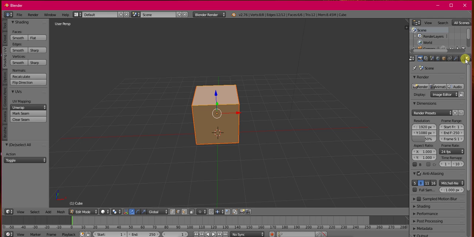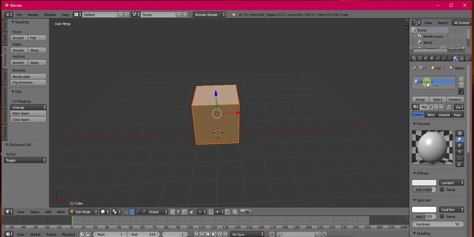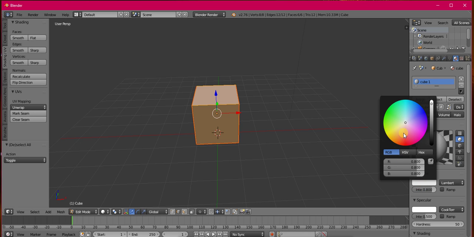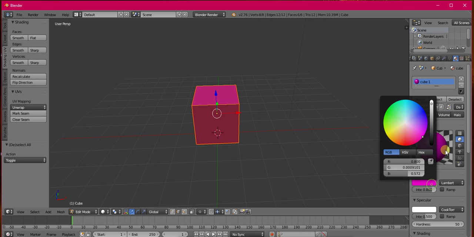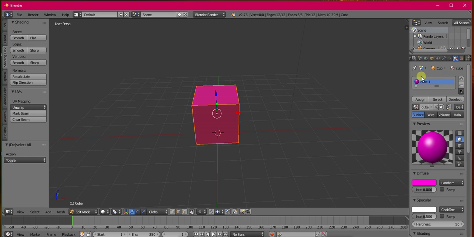Then you go to the material tab, which is right here, and you set the material. You can name it whatever you want. I'll name this one cube 1. Then you can set the color for each material if you like, or you can just leave it white, just so you can tell the difference between which items are in the same material, and make it white later on if you want. Then make sure you hit the assign button, and it'll show here that it was assigned the material slot.